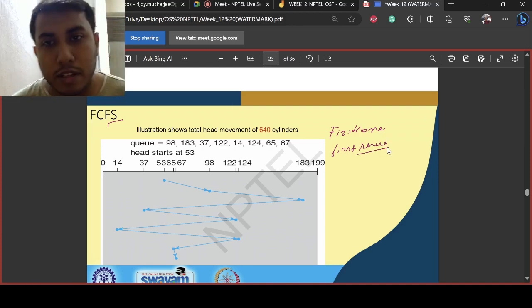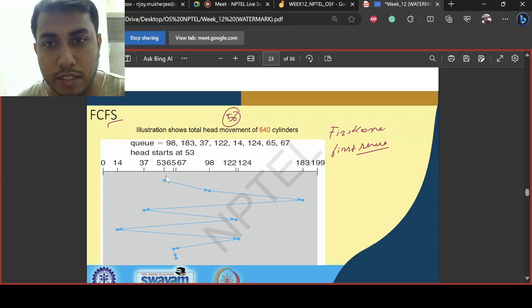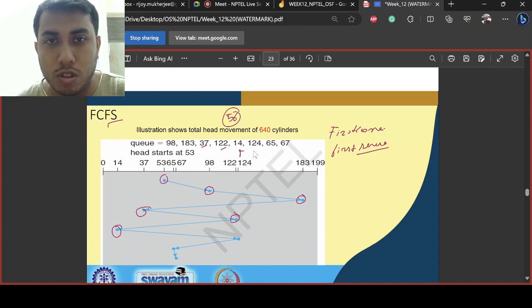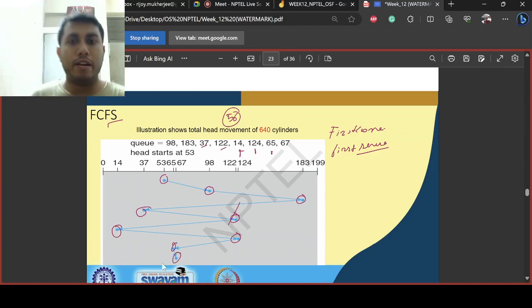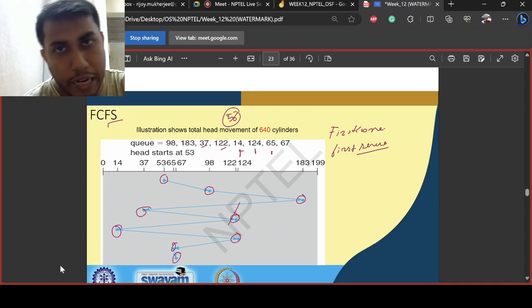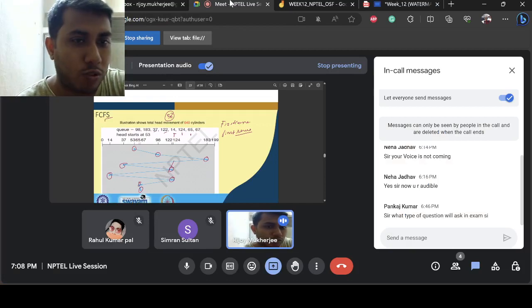So initially it is at 56. Next it will go to 98. Then it goes to 183, then to 37, then to 128, 122, then to 14, then to 124, then to 65, and then 67. This is how FCFS serves the requests. Very simple. The one which comes first, the needle moves to that, and then the next one, and so on.